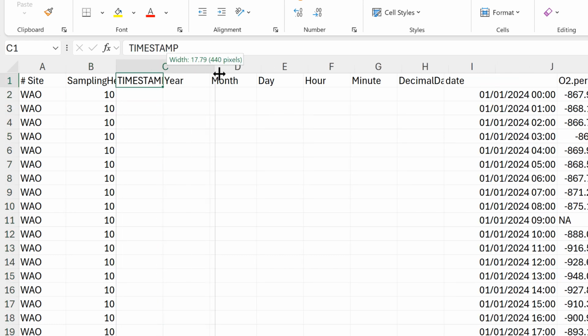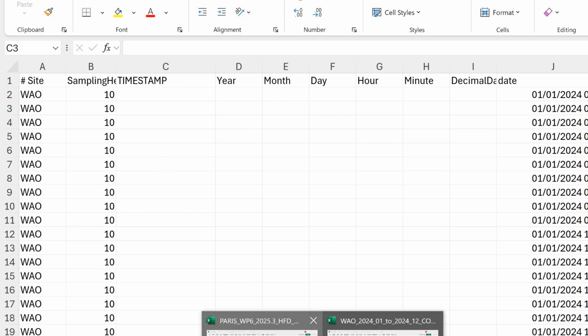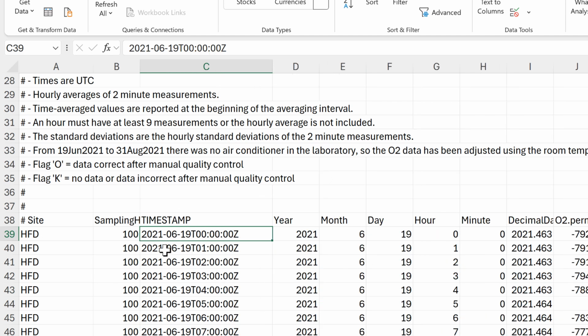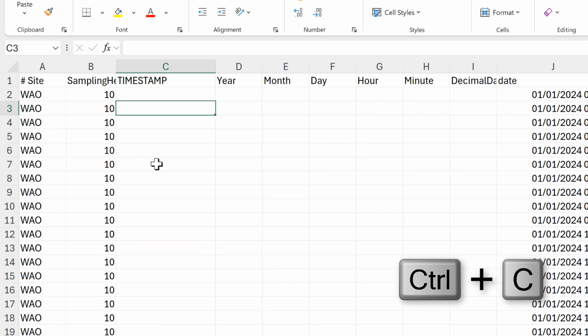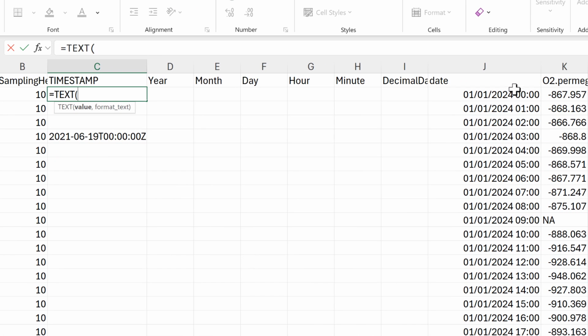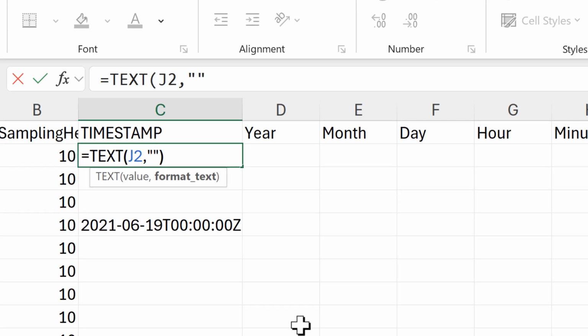Then for the time stamp, I need to have a look at how this is formatted. So the time stamp needs to be like this. So I will copy this cell here and paste it back into here. And then I'm going to use the TEXT function to take my date and reformat it so it matches this value here. The formatting needs to be in quotation marks.